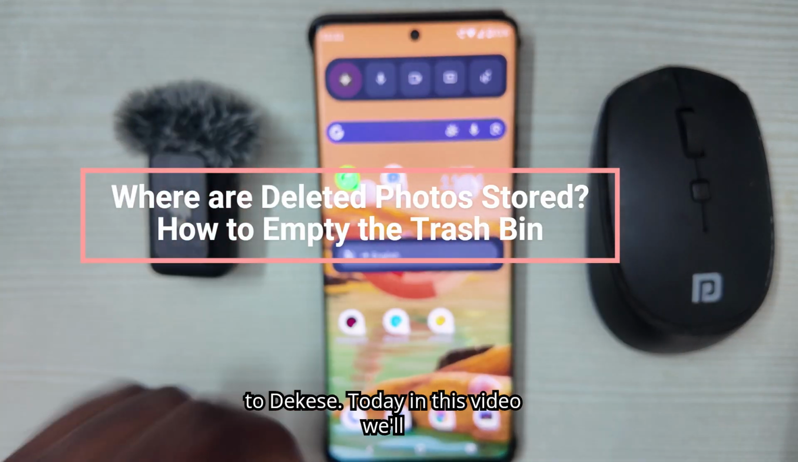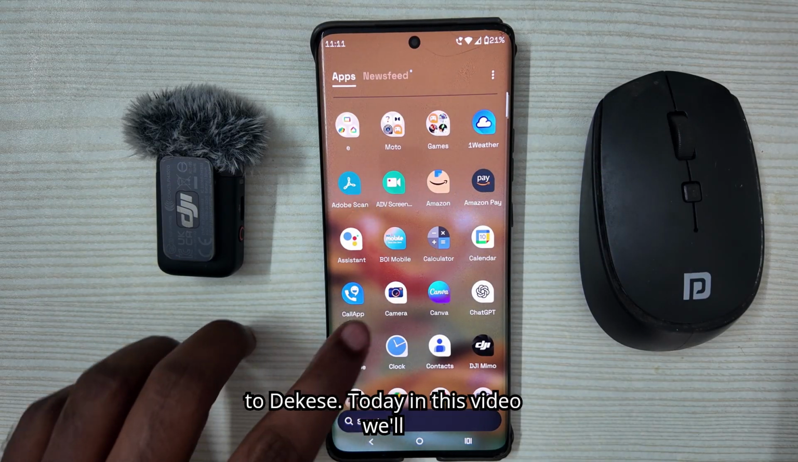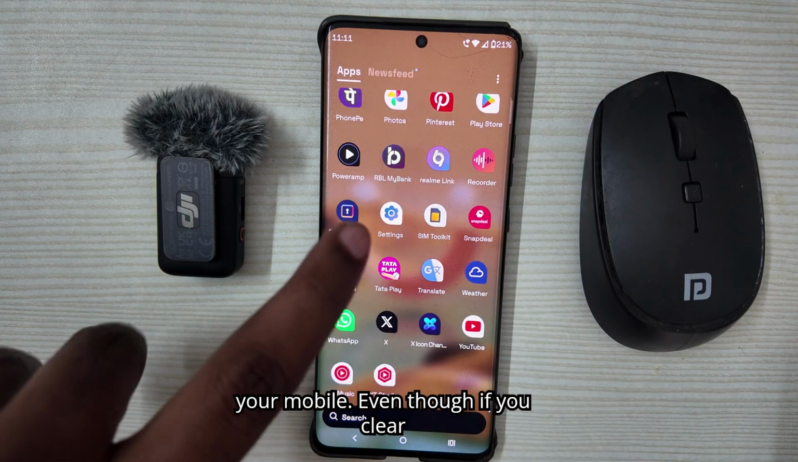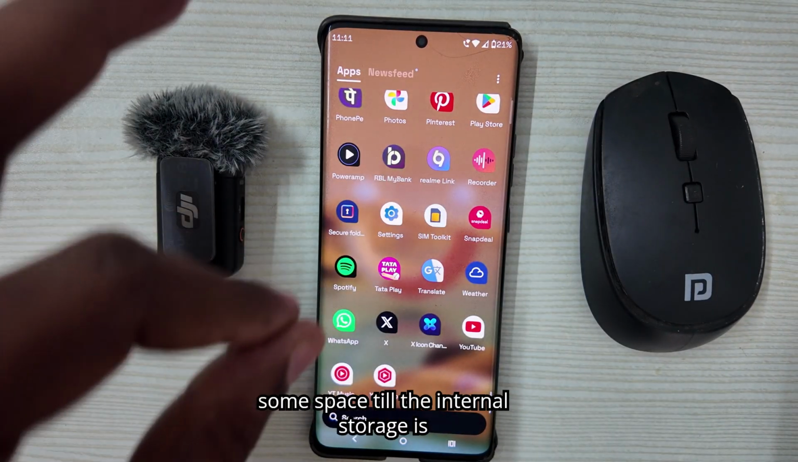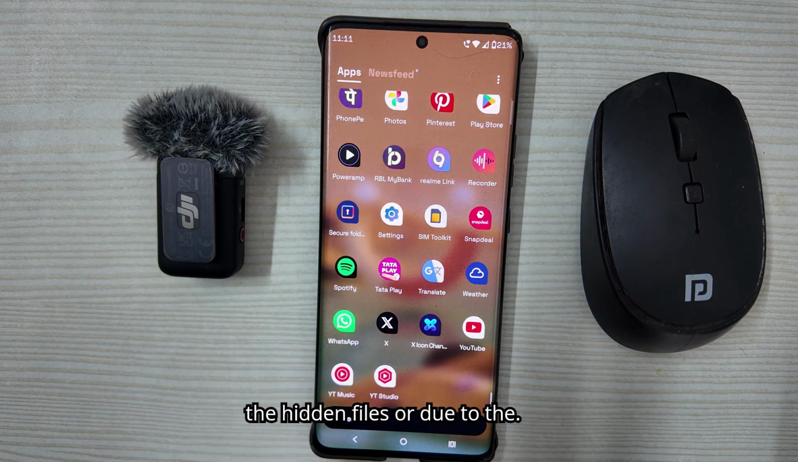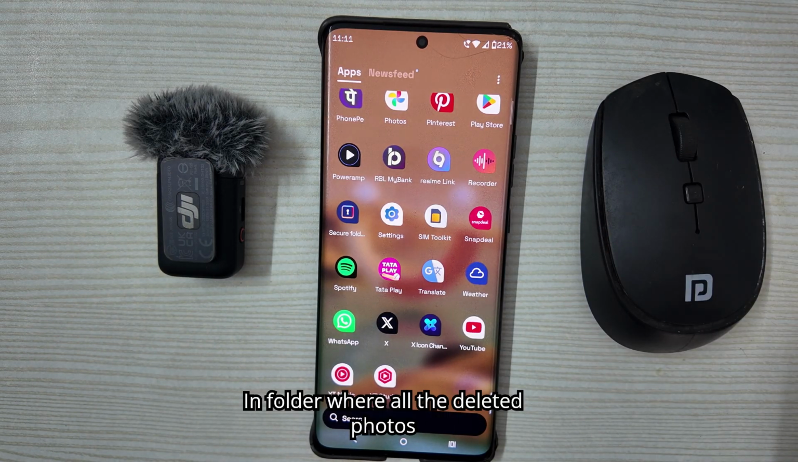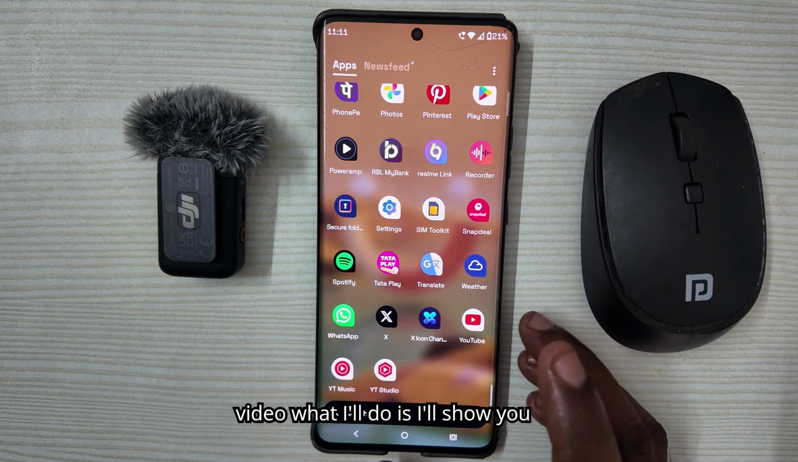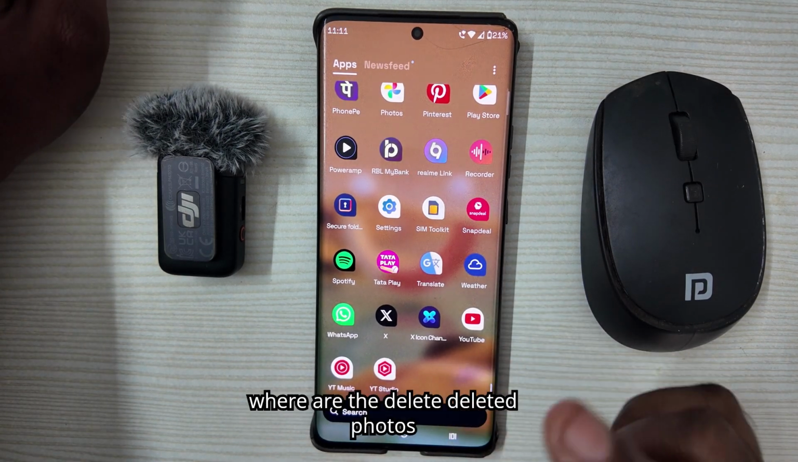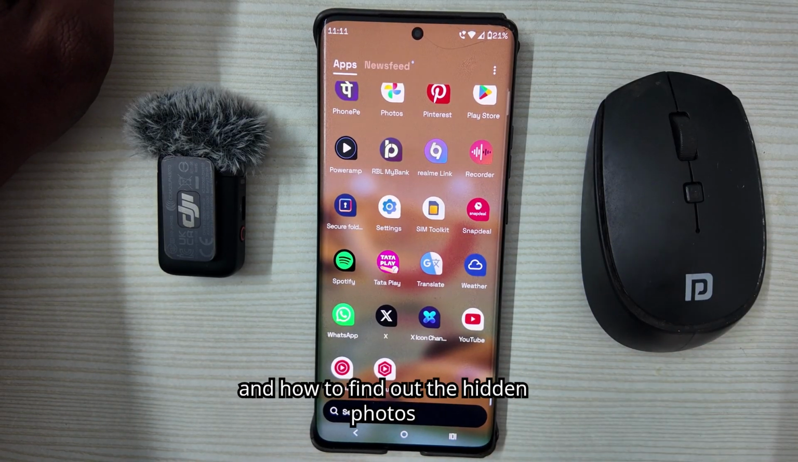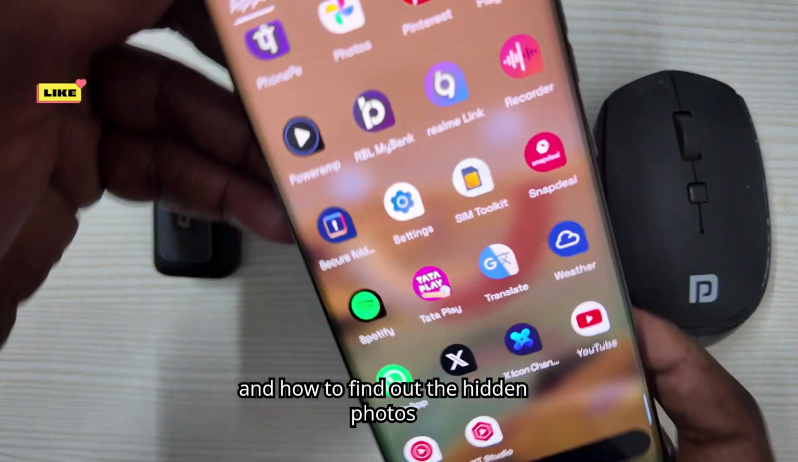Welcome to Tech Easy. Today in this video, we'll see where the deleted photos are in your mobile. Even if you clear some space, the internal storage is still filled up. That may be due to hidden files or the bin folder where all the deleted photos accumulate. In this video, I'll show you where the deleted photos are stored, how to empty the trash bin, and how to find the hidden photos and delete them.